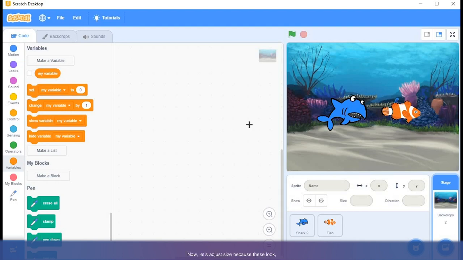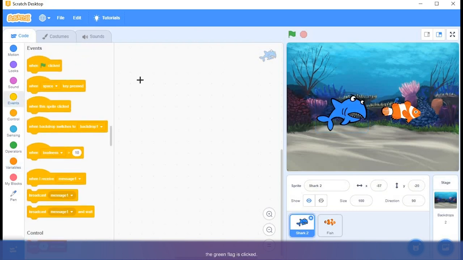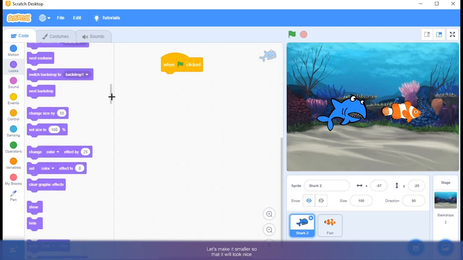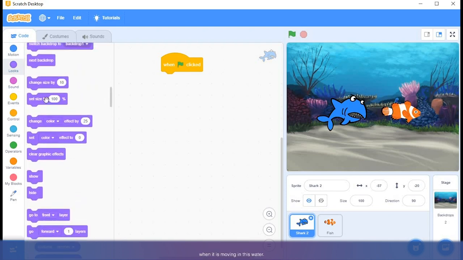Now let's adjust the size because they look too big. So first click on shark fish, events, when green flag is clicked. So let's set its size. Go to looks palette. Let's make it smaller so that it will look nice when it is moving in this water. So let me check. If we put set size to 60 instead of 100, let's check. Yeah, small enough.